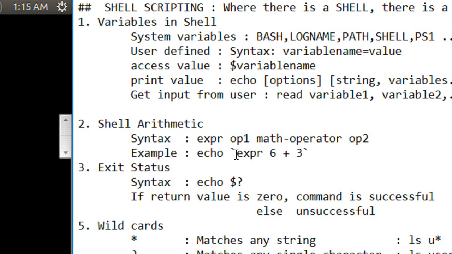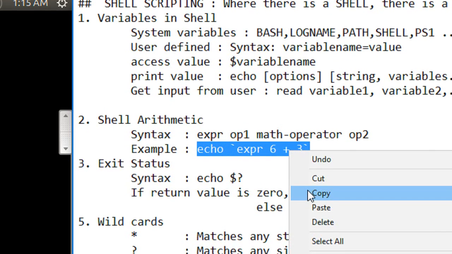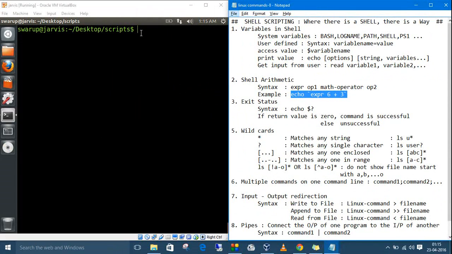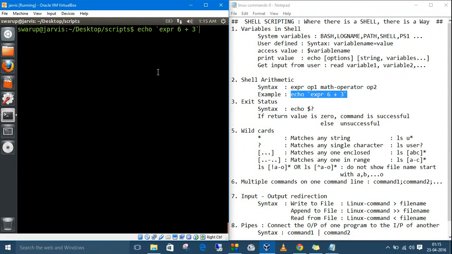Let's first evaluate this expression, echo expression 6 and 3. Copy this one and let's put it here. See, it's giving the value. So let me show you what are the differences between the quotes.